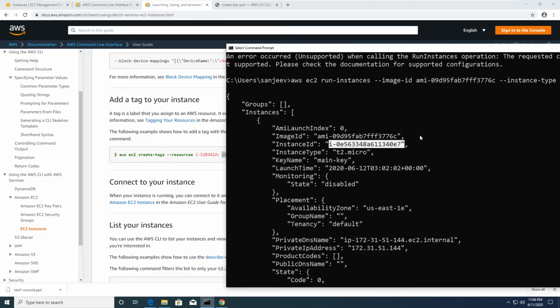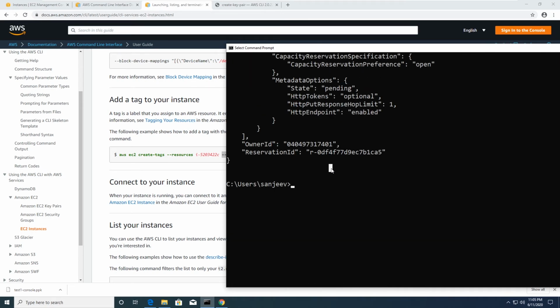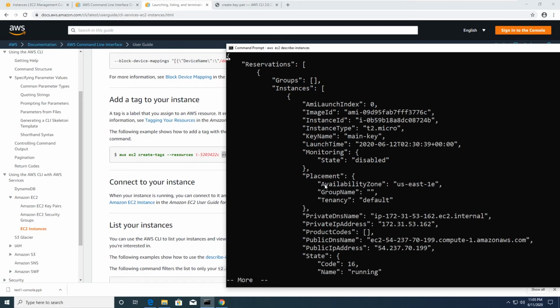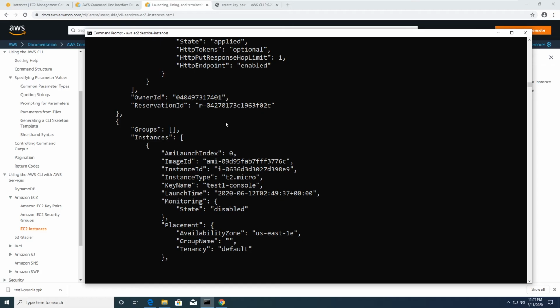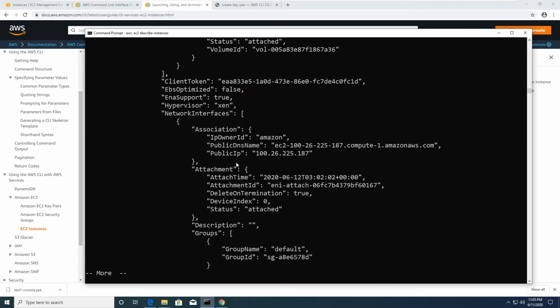However, if you already lost this output, or if for some reason you closed out your command line, you don't have the information, and you don't want to log back in to the console, we can actually run a command to see all of our running instances. Just like with the key pairs, remember we had the describe-instances subcommand. We can do the same thing for EC2. So we can do aws ec2 describe-instances. It's going to print out information regarding all of our instances, and you'll probably only see one if you've just deployed one.